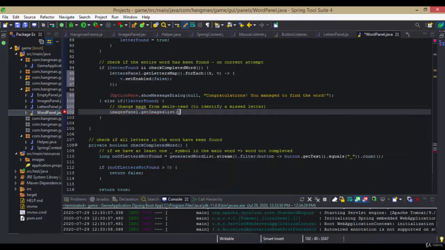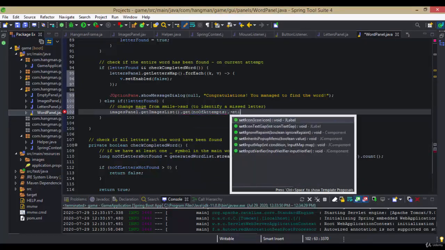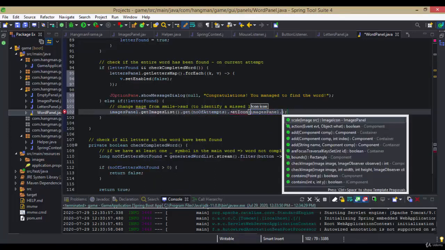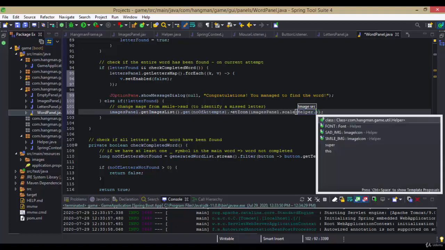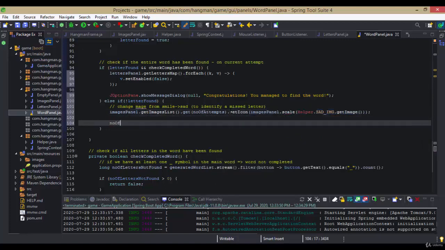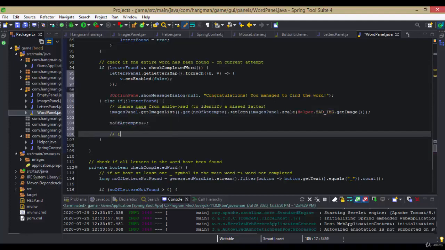So going back to the word panel, we have access now to the get images list. And we'll get the current attempt. Please recall that the number of attempts is 0 when we start the game, and we'll set the icon. We'll in fact change the icon from a default smile image to a sad image. We'll also increase the number of attempts.